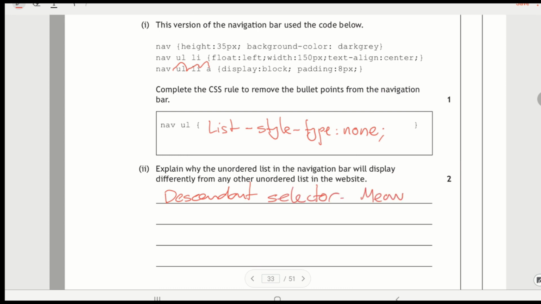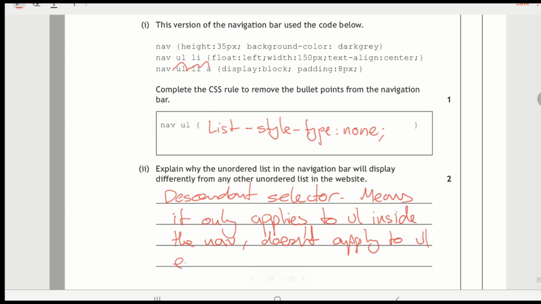It means that it only applies to ul inside the nav, doesn't apply to ul elsewhere on the page. So it's actually a relatively easy question, and you're getting a mark for identifying that that's a descendant selector, and then for explaining what that means.